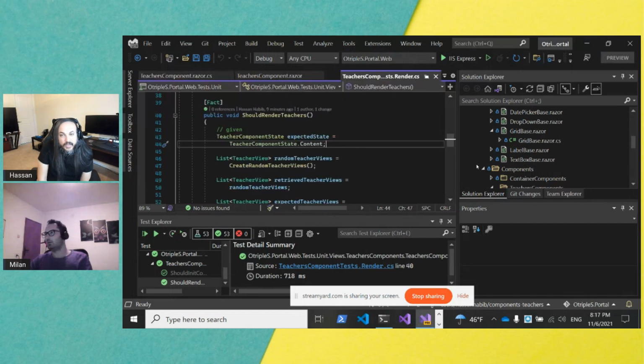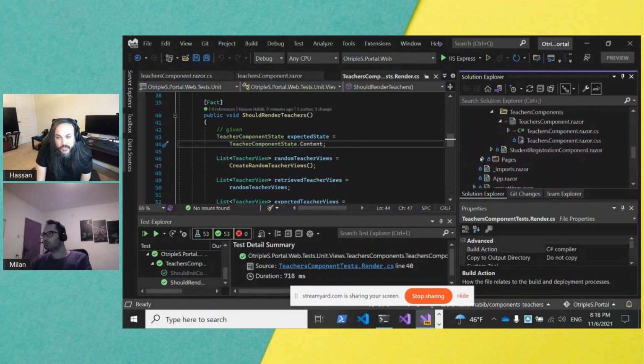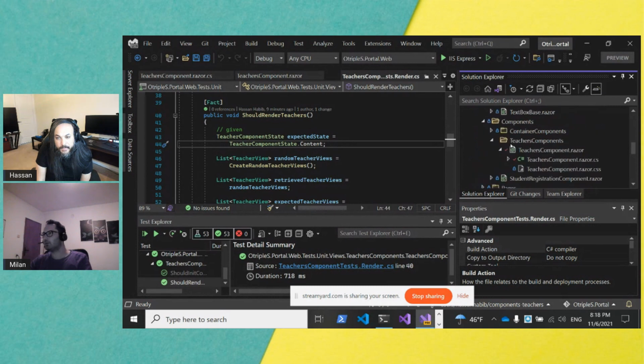Okay, now let's run the world. Actually, let's put that component somewhere first. So just create a dummy page, like under views. Do you see these pages? Okay, pages. So here is teachers components. I have here pages. Yeah, those are the pages.